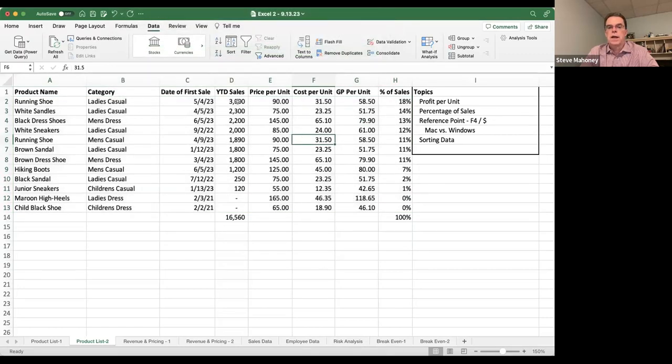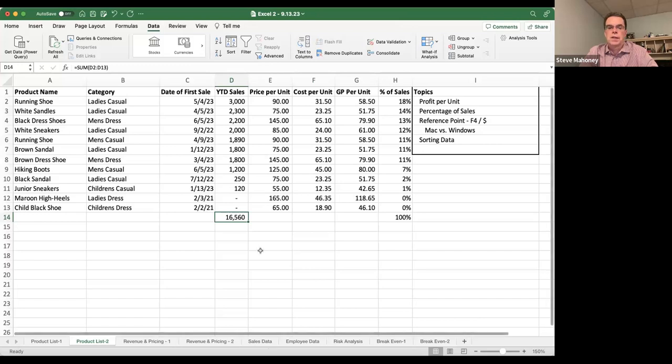And now you can see that it's sorted all of the data associated with each one of these products by year-to-date sales. So just be a little careful when you're doing this. You don't want to include your totals in your sorting, or else that is going to be mixed in the middle of it. So just mark the rows and columns that you want to use to sort that section there.